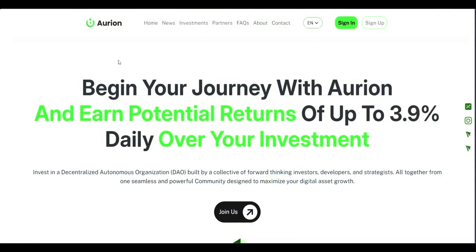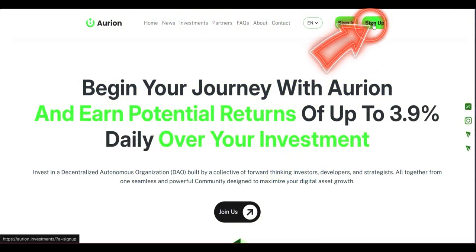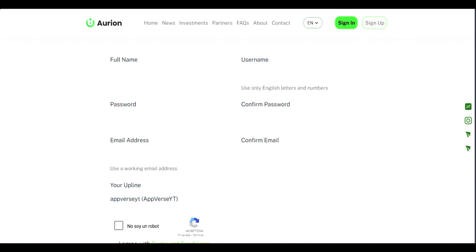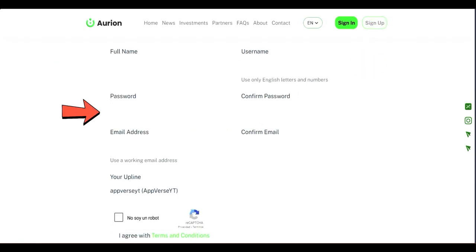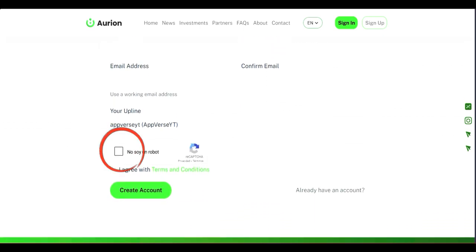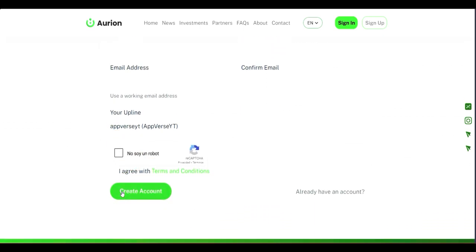To register, all you need to do is click the link below, click the sign up button, and fill in the fields with your name, choose a username, set your password and confirm, set your email address and confirm, click the CAPTCHA, agree with the terms and conditions, and click create account.